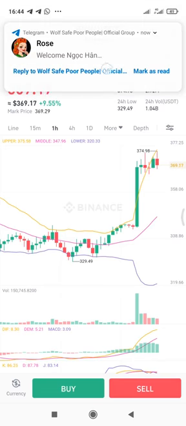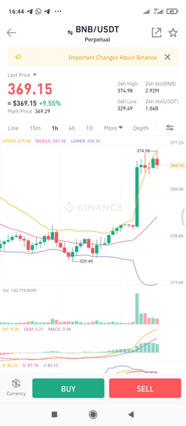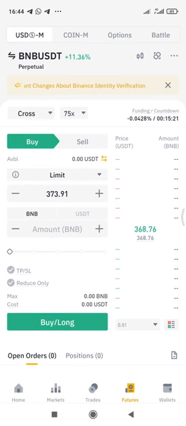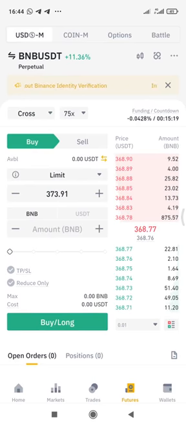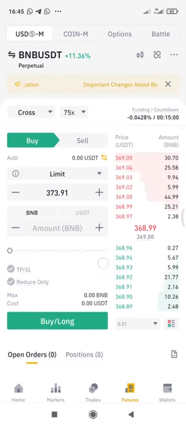Why futures is different is you can make money either way, either by selling or buying. Buy means long and sell means short. So we are buying by longing. Now there are two ways to trade futures. Either you trade in a cross margin or you use an isolated margin. These are two different things.